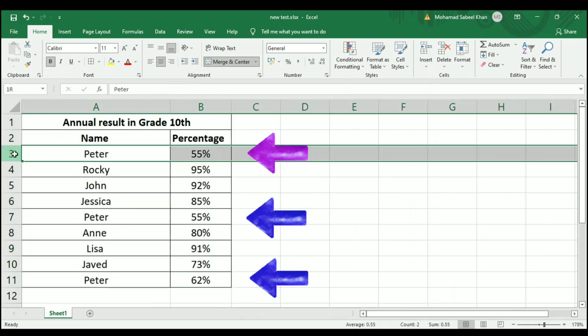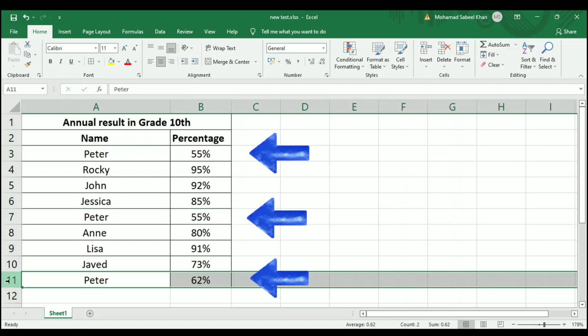In row 3, row 7, and row 11, you will find Peter with 55%, and in row 11, Peter is with 62%.